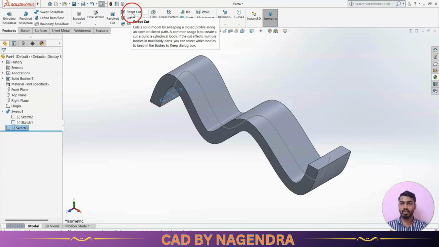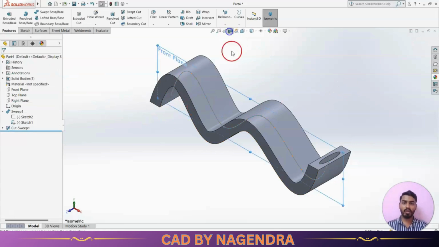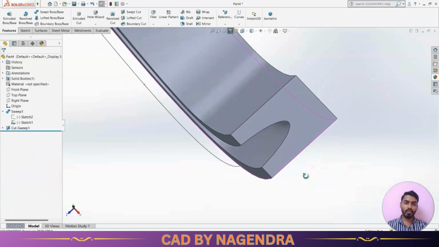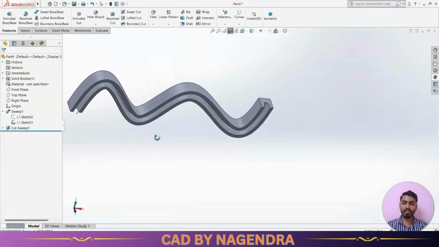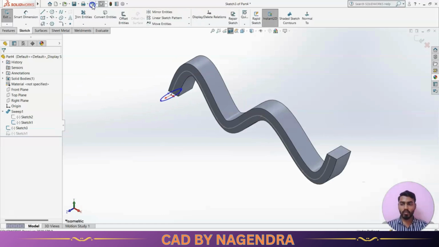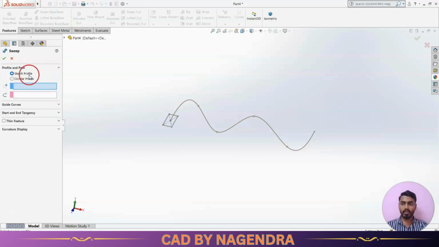Just I will go here with swept cut. Same here, sketch profile with reference to this. And if I say OK, with that shape only material will be removed like this. As you can see, with whatever shape we have drawn, with that shape material is removed here like this. Then let me go back. That is about this swept boss by using sketch profile.